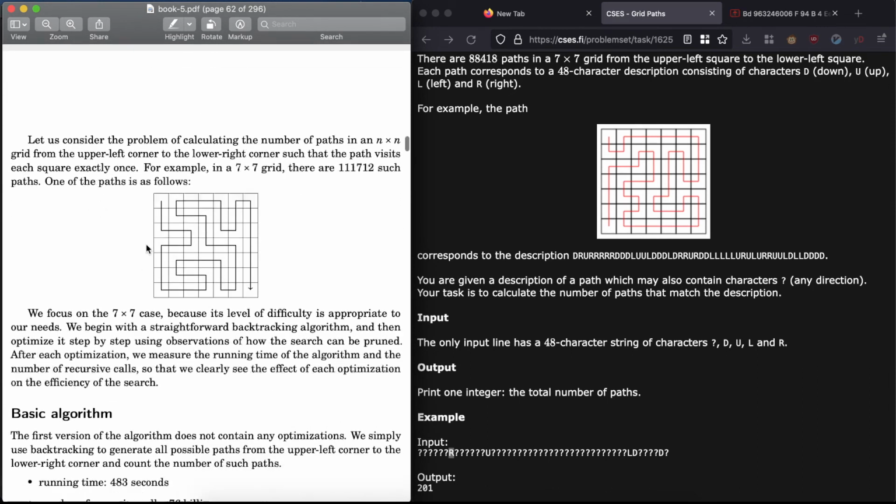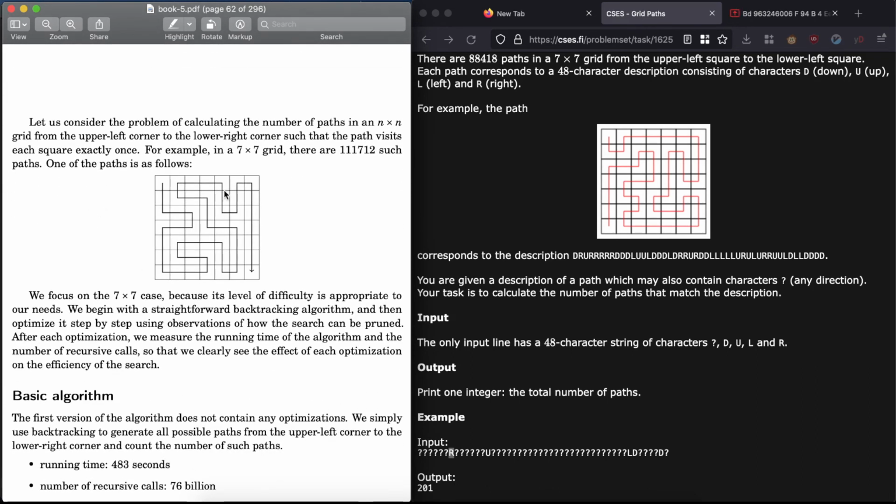Okay, so let us consider the problem of calculating the number of paths in an n cross n grid from the upper left corner to the lower right corner. It's a slightly different problem, but it's just an implementation detail, like where we want to start and where we want to end. Here we want to start here and end here, but in the problem being discussed in the book, we want to start here and end on the bottom right corner. But the concept that we'll learn holds good no matter where we want to start and where we want to end.